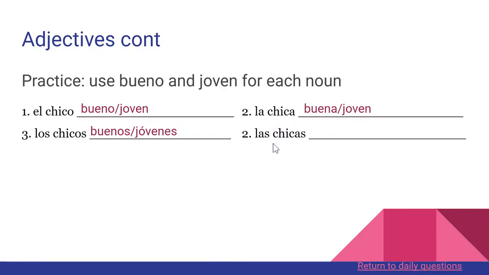Lastly, we have las chicas. Las chicas, the las tells us it's feminine. So we're going to look at bueno. To change bueno to feminine, we go to buena. Then we check, is it plural? Las chicas is plural. Buena ends in a vowel, so to make it plural, it becomes buenas. We'll look at joven. Joven ends in an n. It can be describing masculine or feminine, so we have to see, is it plural? Las chicas is plural, so we need to make joven plural. It ends in a consonant, so we're going to add es. So we have buenas and jóvenes.